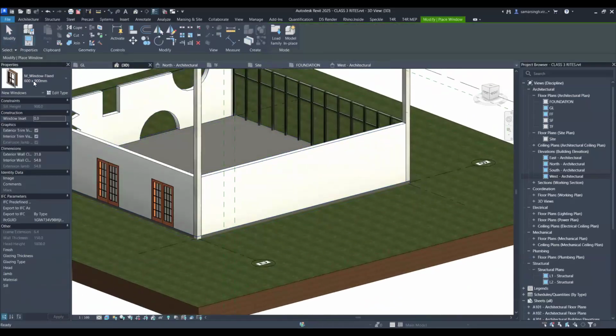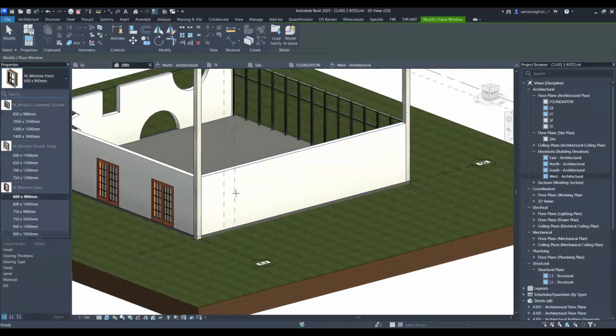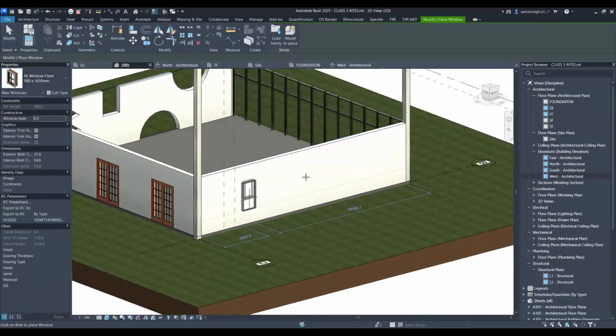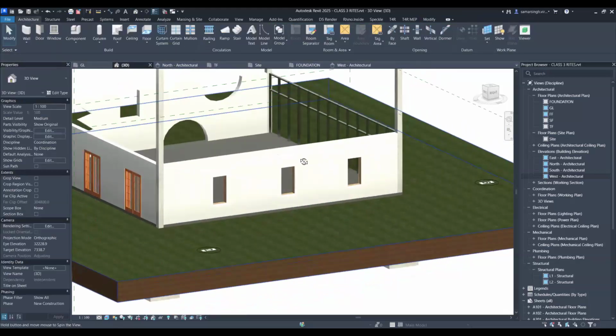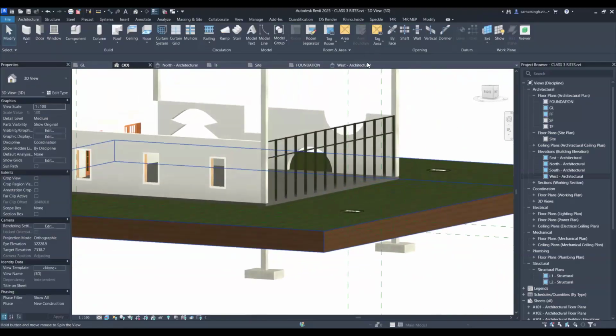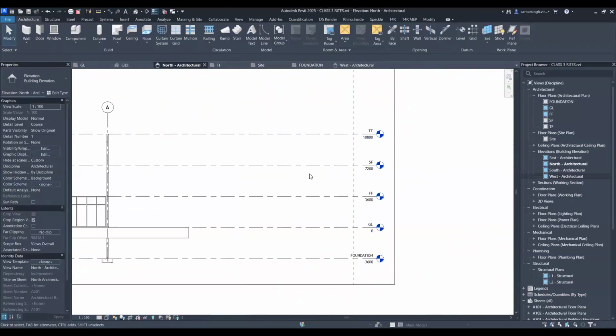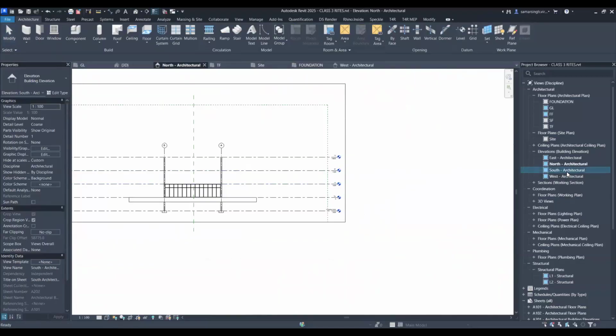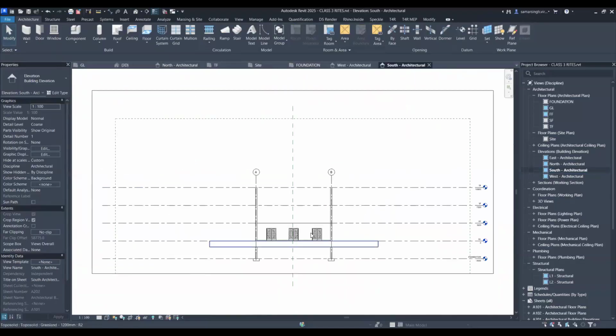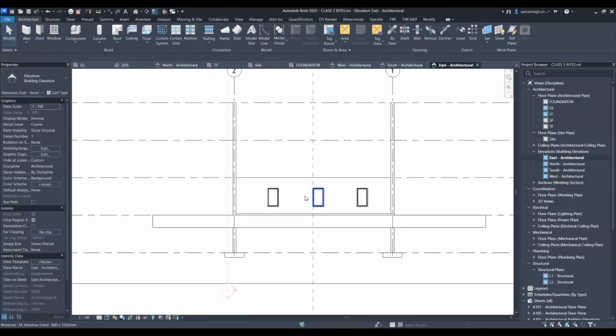I'll go ahead and add a few windows as well. So some default windows. Right now I am just adding it in 3D, but still it has snapped into a perfect level. If they were not on a perfect level, maybe I could have gone to a particular elevation. So this was, I think, east elevation, and here I could use the align command to align it according to my dimensions.